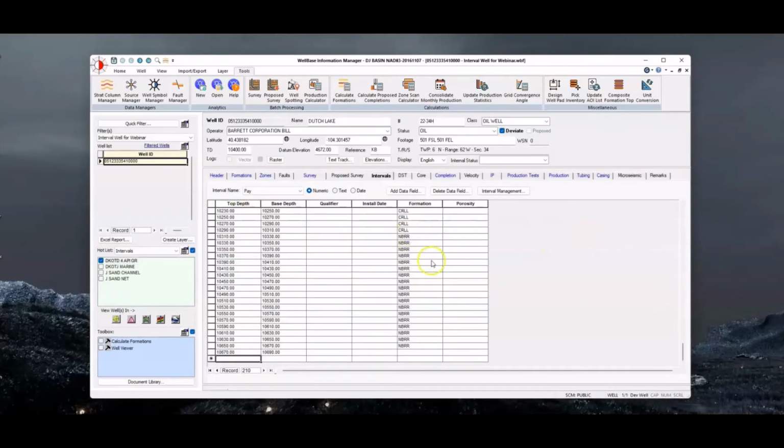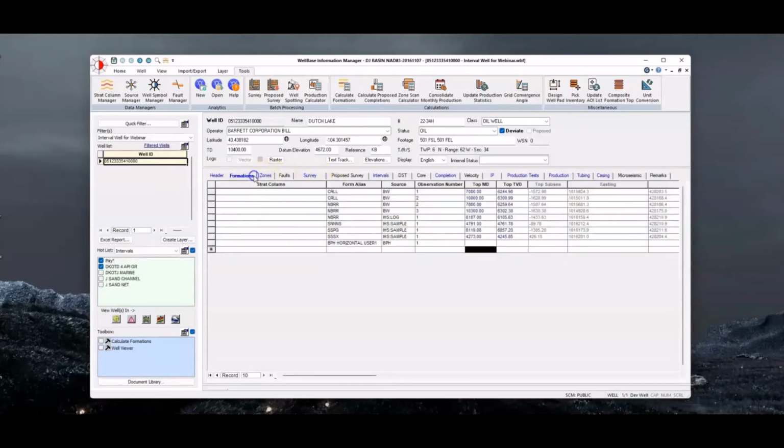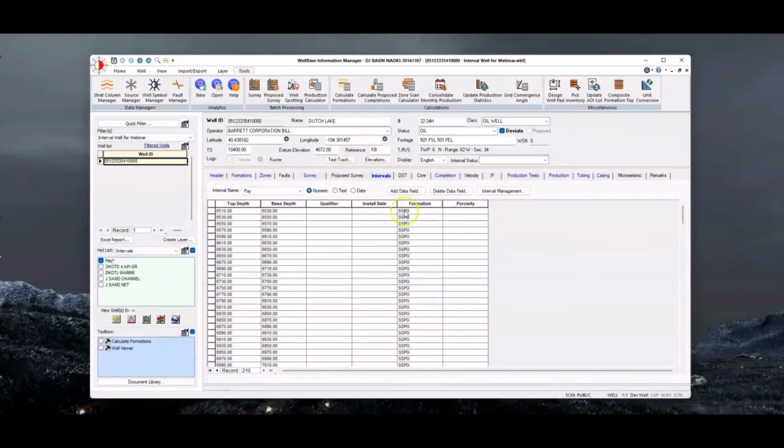And you'll notice that a couple things happened. One, all the formations were calculated for every interval. Those are being calculated from your formations table. This is a horizontal well, and of course you're going to have more than one pick. If the well is out of the zone, you'll probably have more than one formation pick for the same formation. Here we have 3 picks for the Niobrara formation and 2 picks for the Carlisle formation. Those are actually calculated automatically for you.